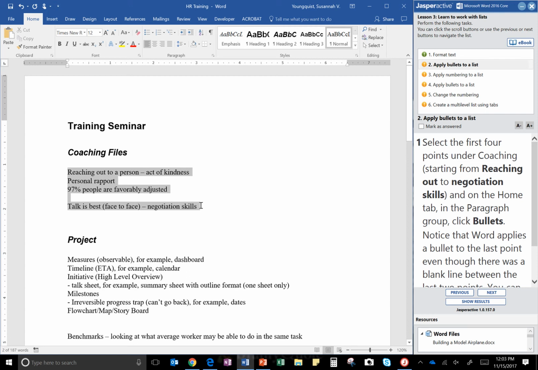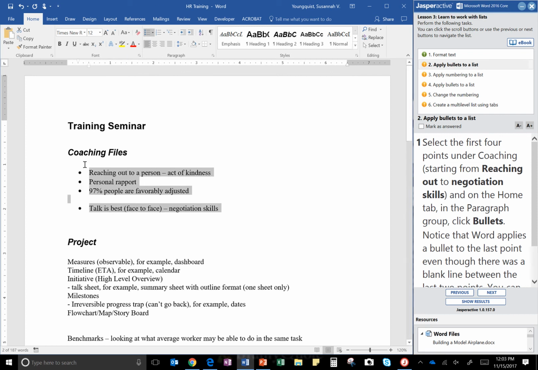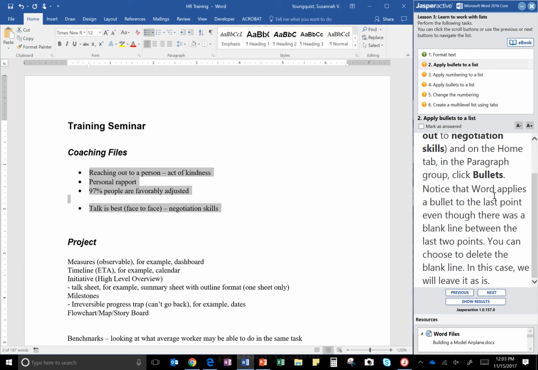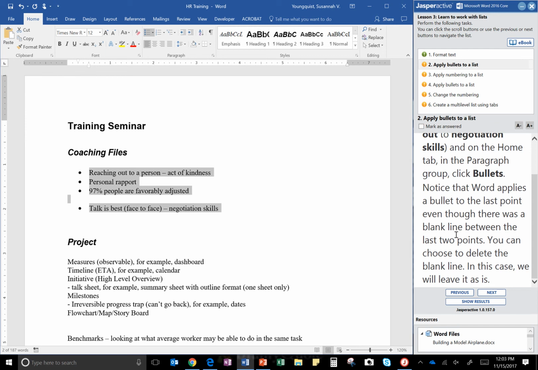I'm going to select these 4 right here, and it wants me to go to the Home tab, right? And then click on the bullets, which are right here. And if I just click that, it's going to apply the bullets here. So you'll notice it says Word applies a bullet to the last point, even though there's a space between them. Okay, you can choose to delete the blank line, but in this case, we're just going to leave it because it's not going to mess with whatever we're doing. All right, that was it for step 2. So I'm going to click Mark as Answered and Next.